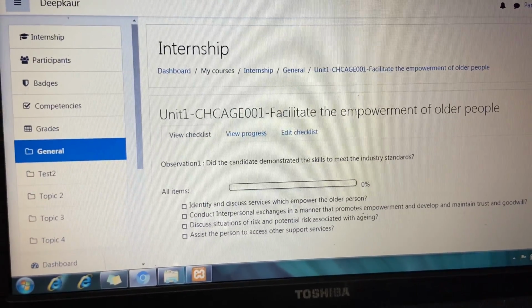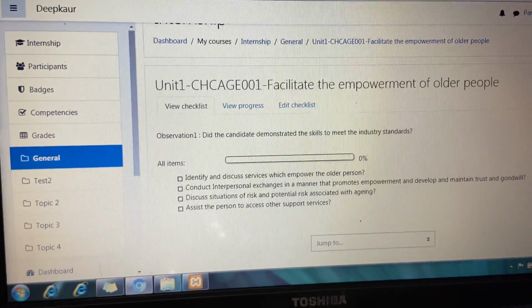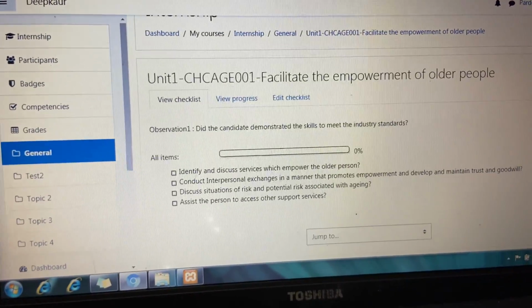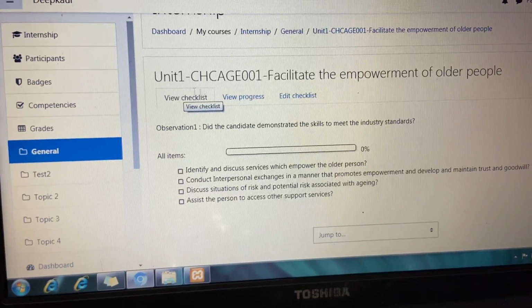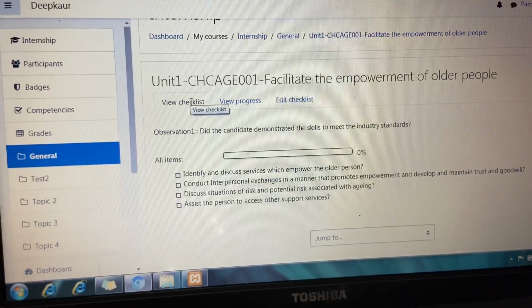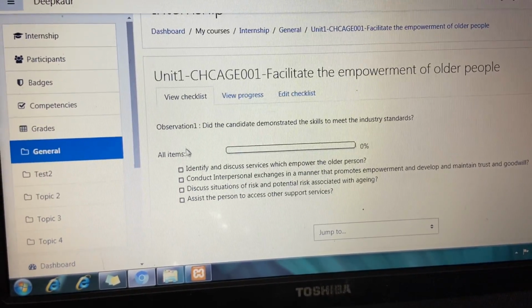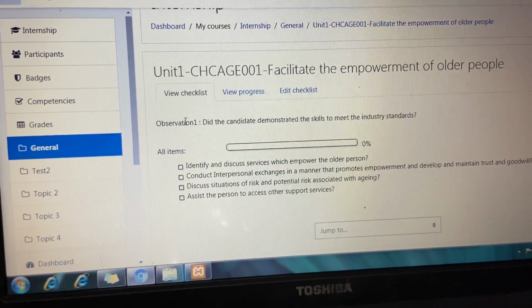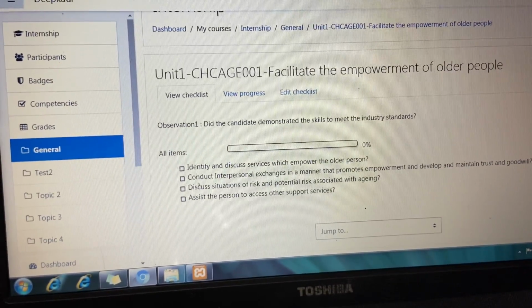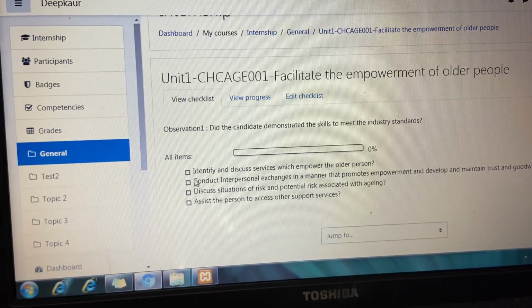I've created a very simple user interface so even a non-technical person can easily use it. You can see here there is view checklist, view progress and edit checklist. In the view checklist, the teacher would be able to view it. They can't make any changes, but they can just view it. You can see there is a question, there is a progress bar and there are activities as well. They can't take it, but they can see it.